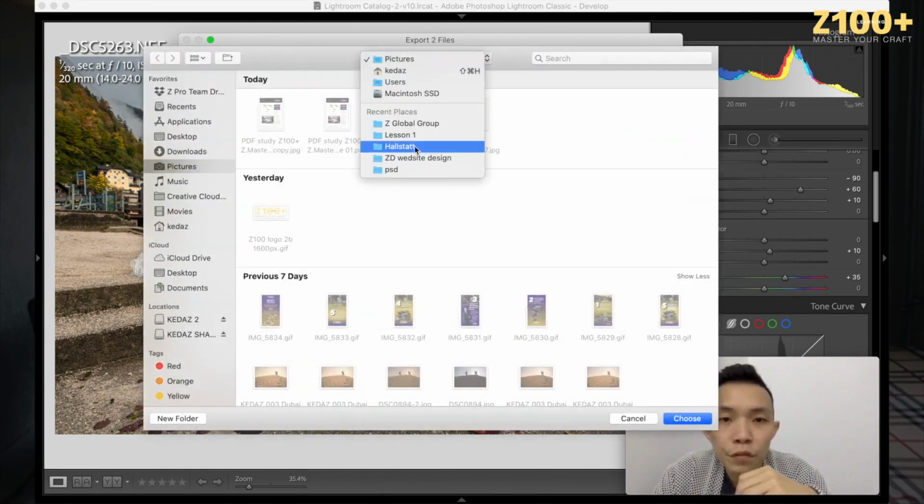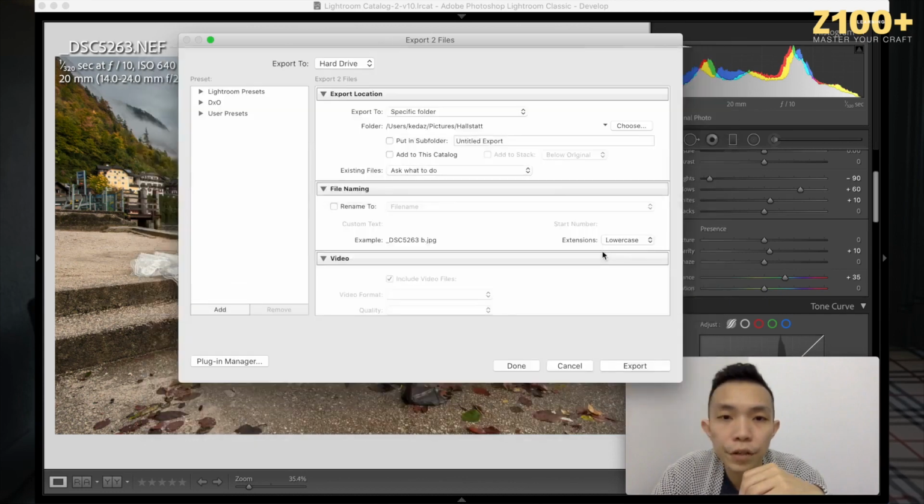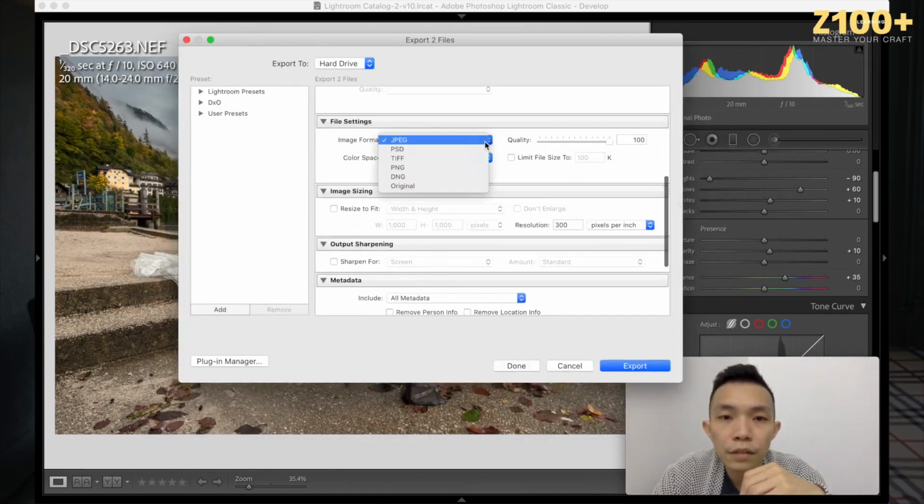So I'm going to choose the file. Okay, this is the whole start. I choose the file here, and you can see the file settings. This is the most important part here.